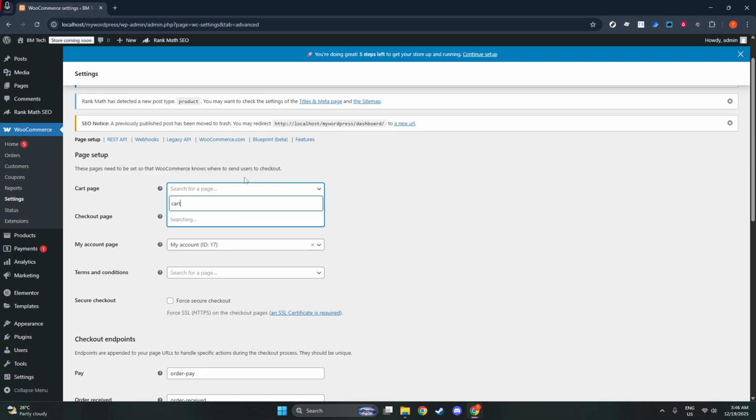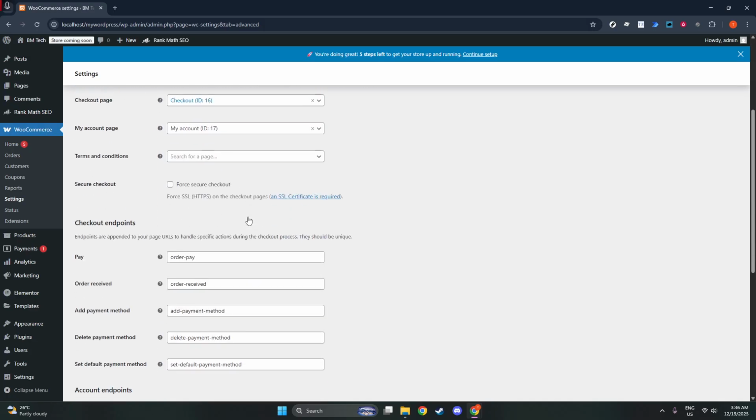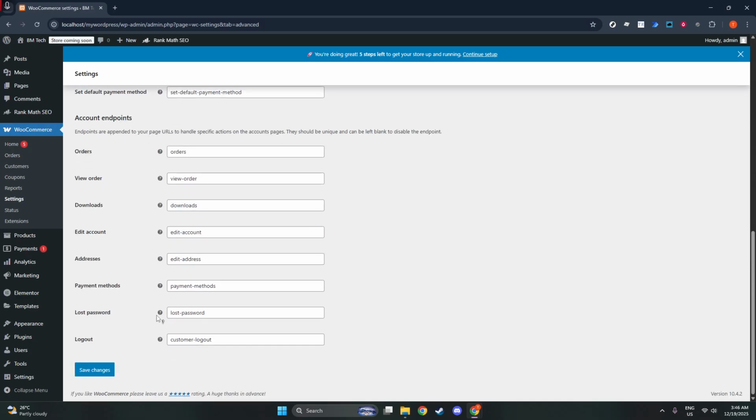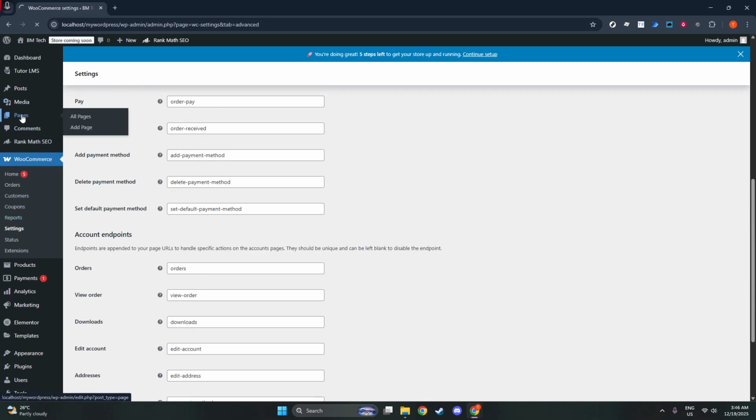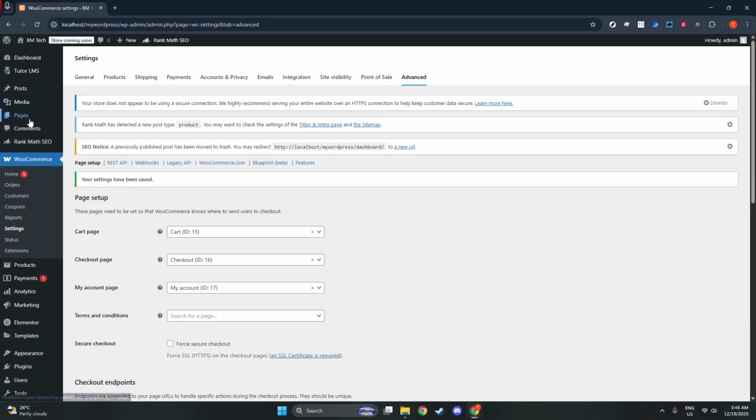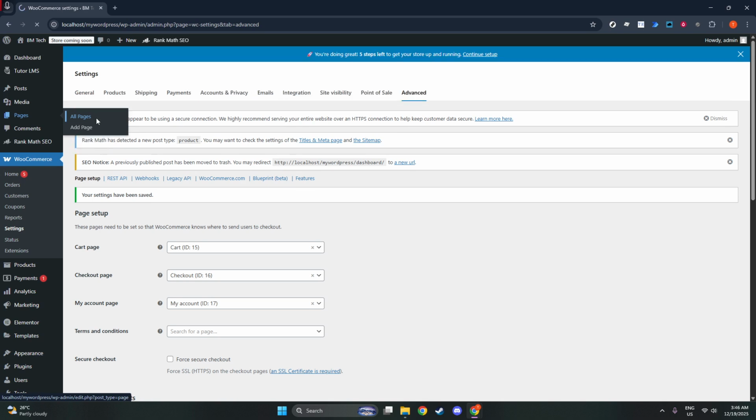If the pages are assigned but you still see a blank or broken cart, the pages themselves might be corrupted or contain the wrong content. In that case, we'll quickly reset them. Go to Pages and then All Pages. Find your current cart and checkout pages and delete them. Don't worry, WooCommerce doesn't store orders on those pages. They're just placeholders that display content.